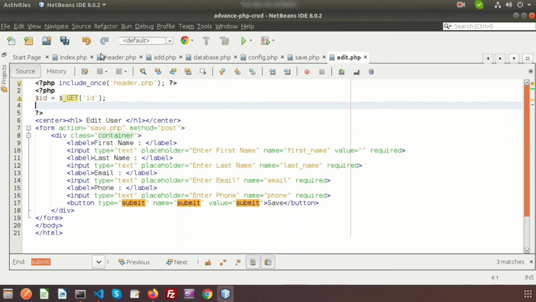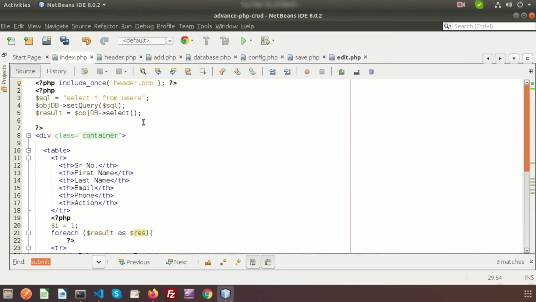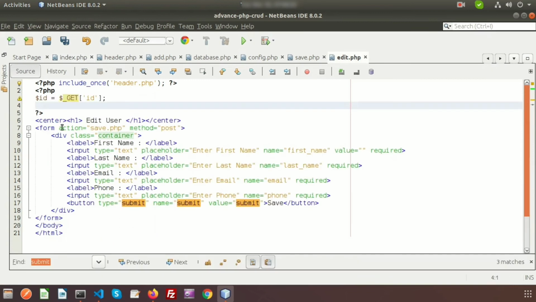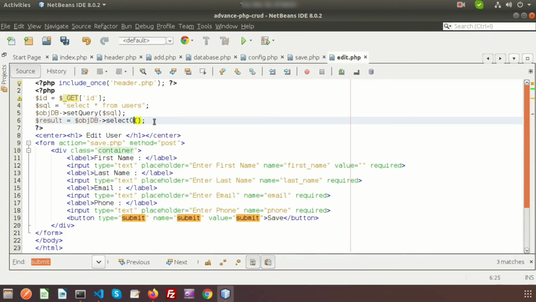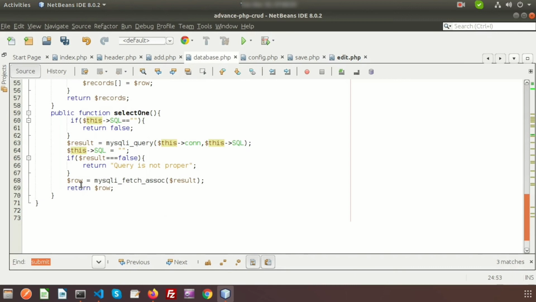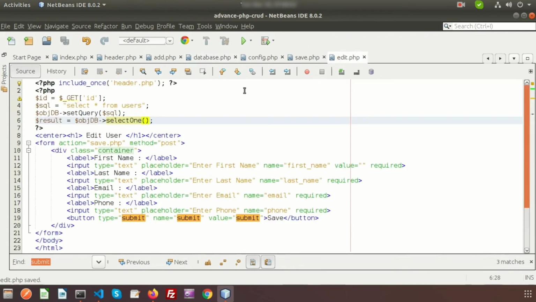Write the query here, same as in index, but we'll call the selectOne method to fetch the particular one record. We created a different selectOne method to fetch only one record. So we are just using this selectOne, and we will pass the ID here so that we can get the record for only one user. So write here where ID equal to $id.